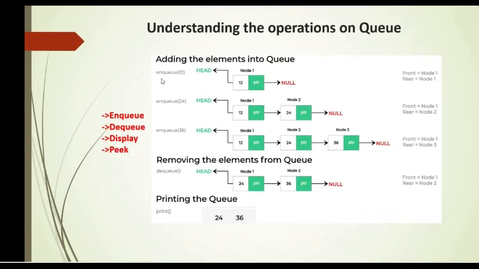So, if we try to understand this diagram, initially we have an empty queue. Now, when we insert an element to it, it is inserted from the rear part and we get a queue of size 1. Now, if we enter another element, 24, it is entered to the queue from the rear side and the size of the queue becomes 2.